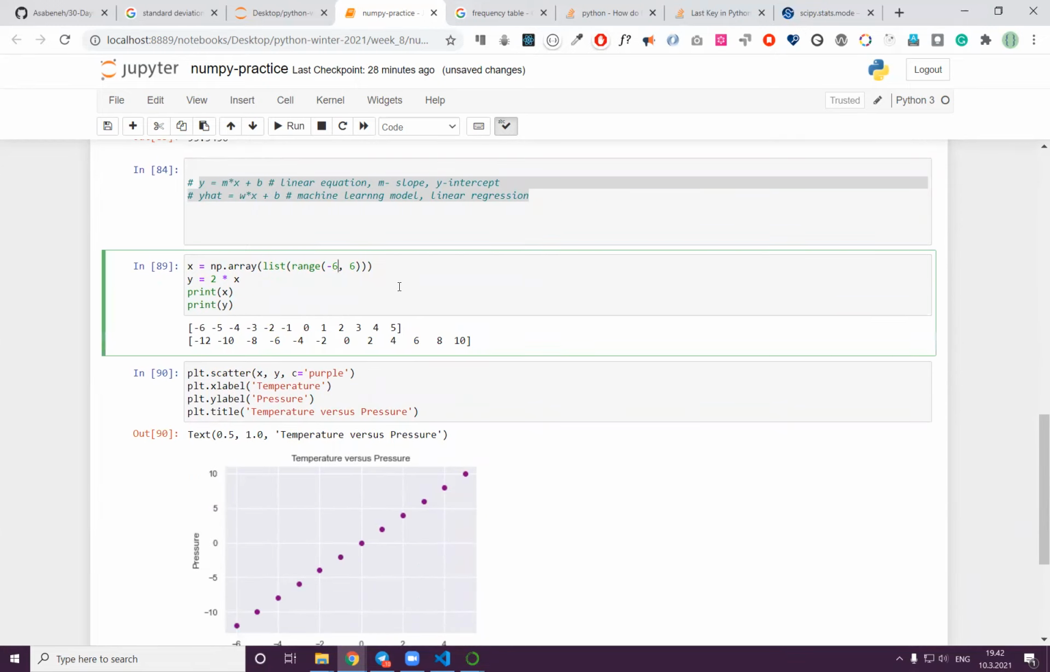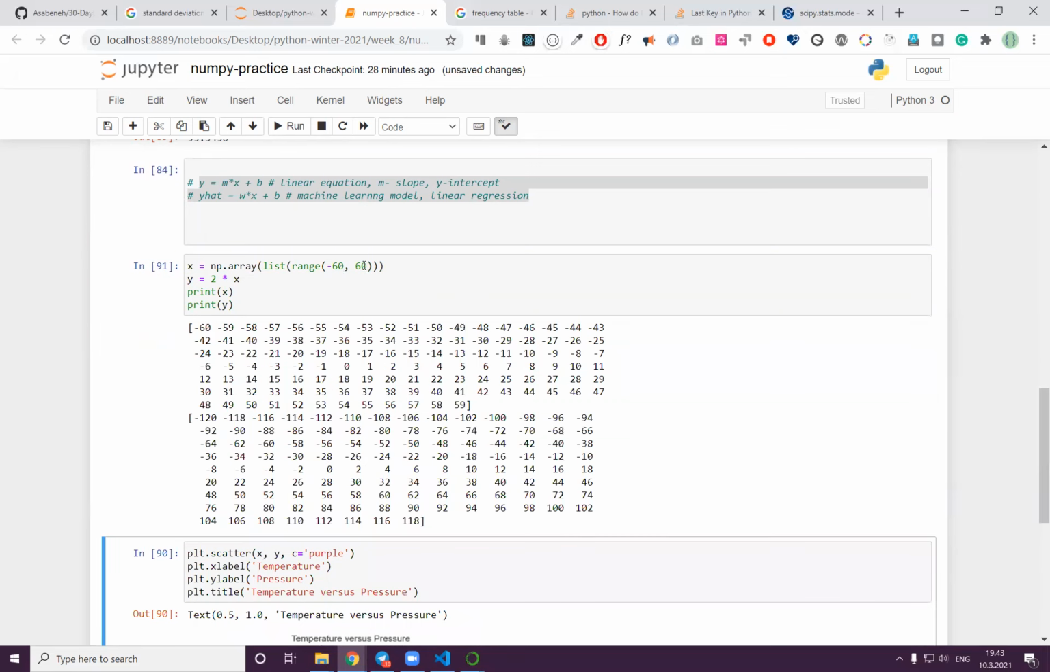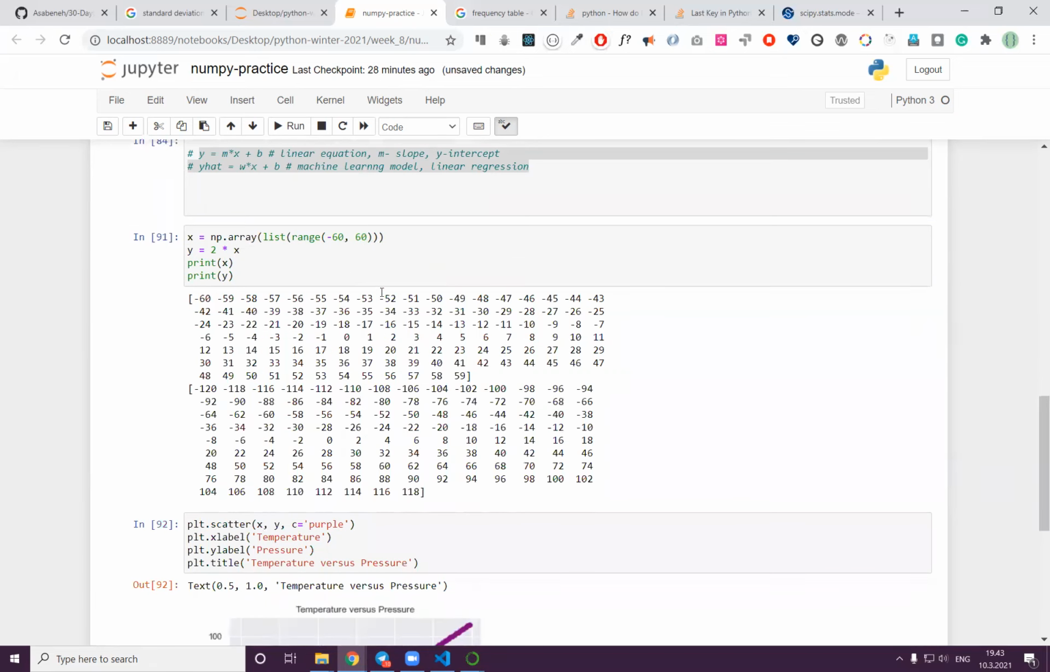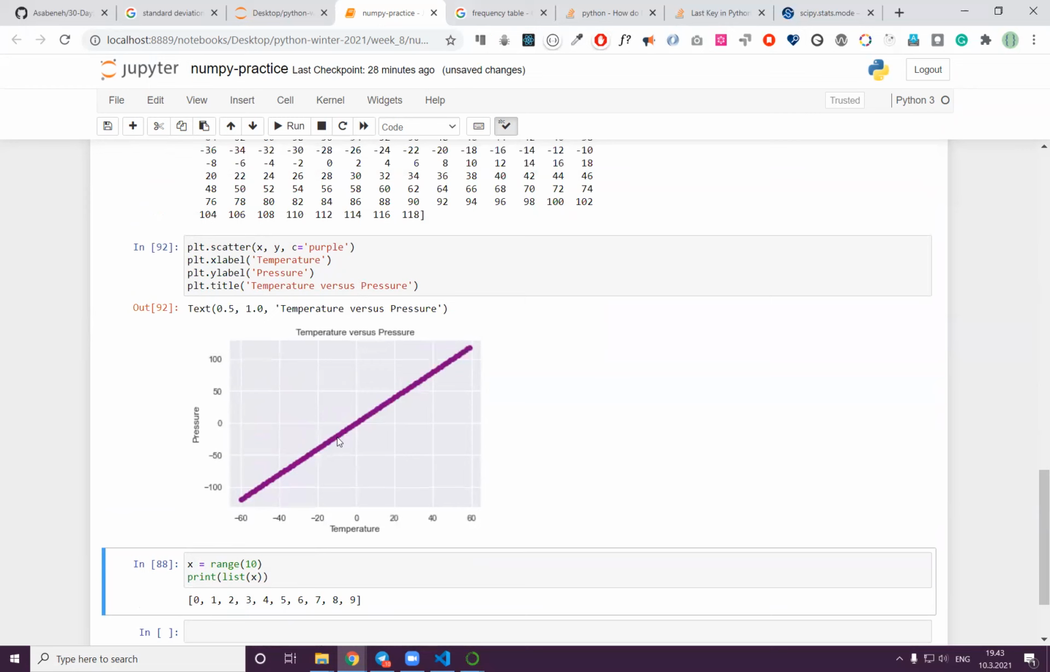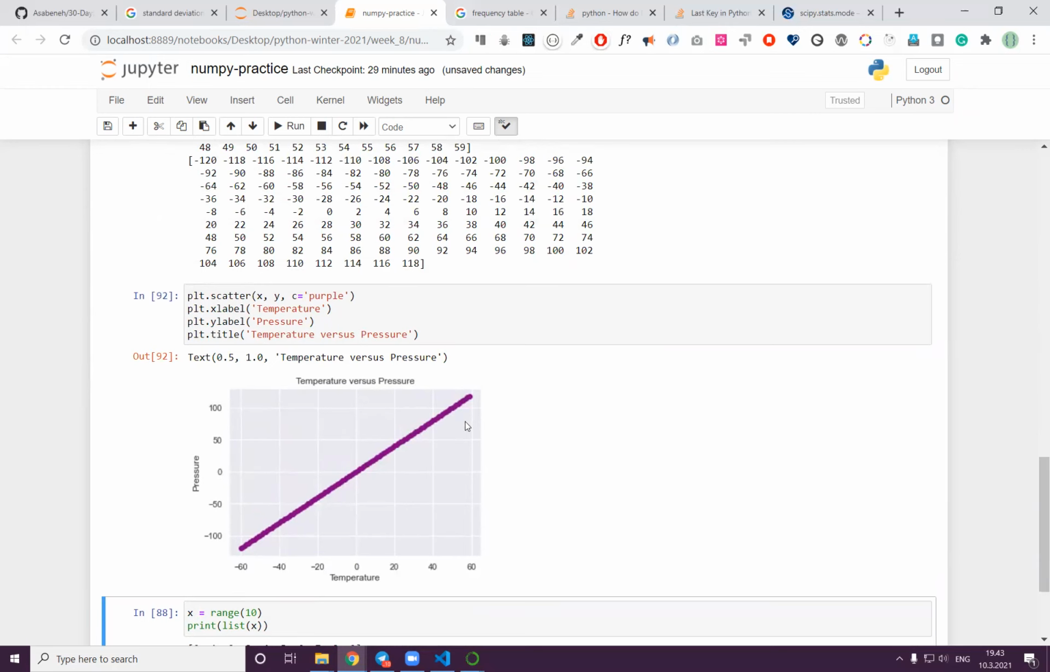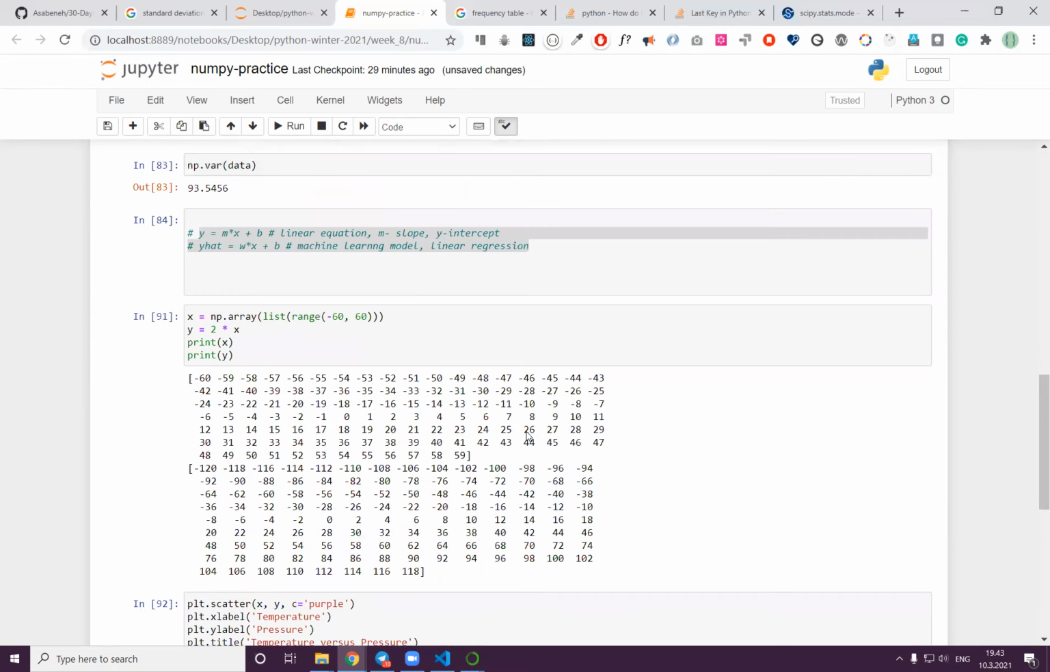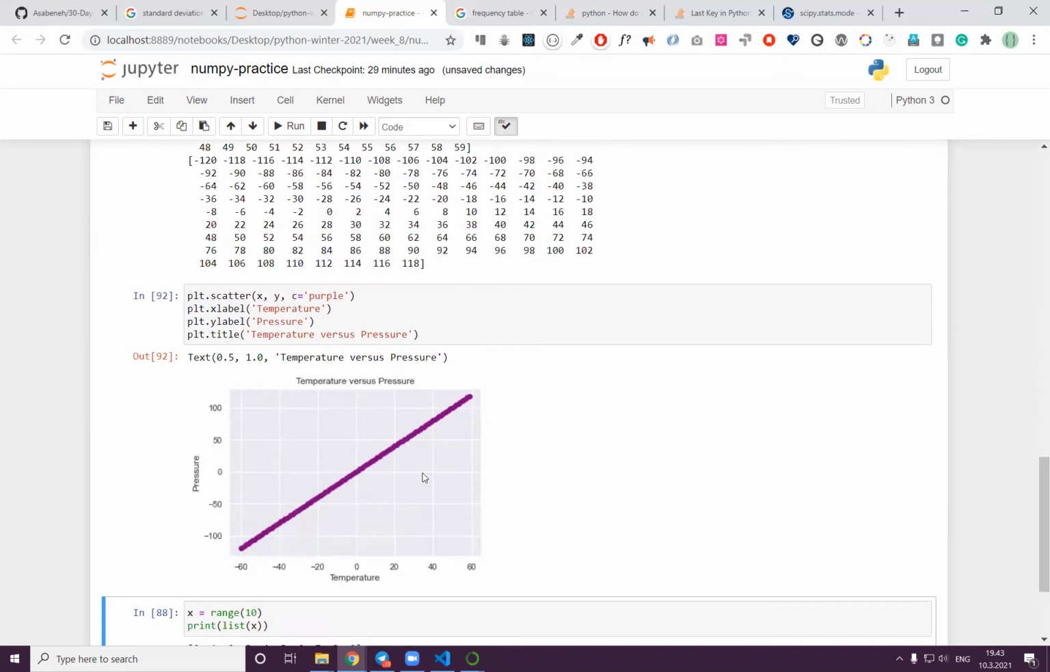But the importance of this is you can make it even bigger. So you can take it to 60 now. You don't have to generate data manually. And oh yeah, our data is plenty. Have you seen? It's really quite a lot of data.